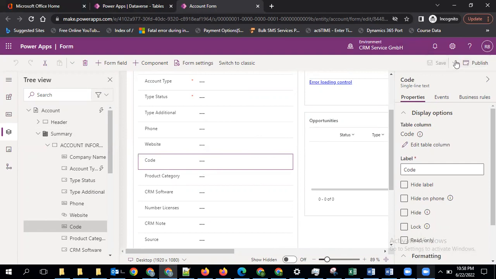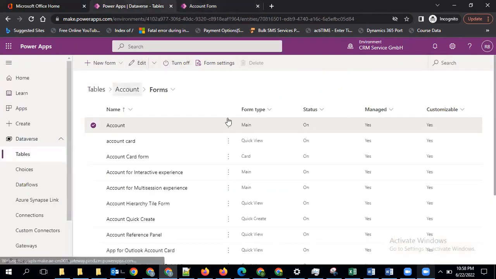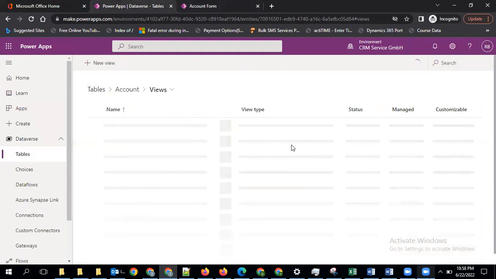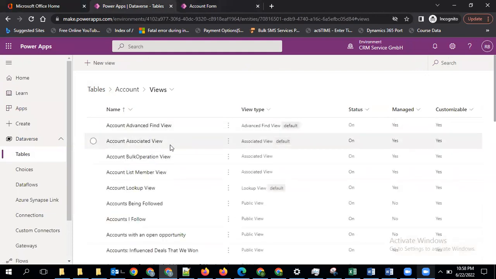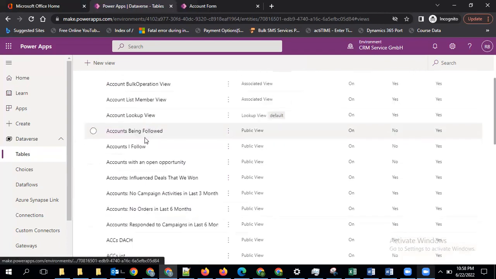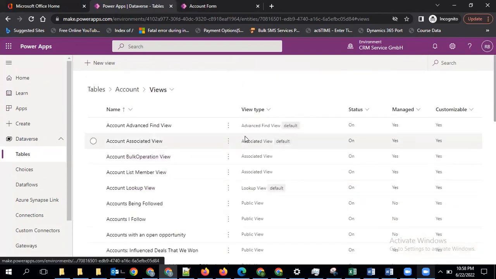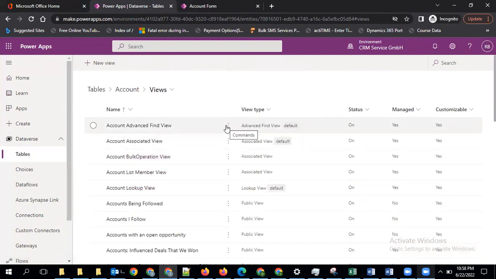I'm going back to the other options, like the Forms, Views, and Charts. If you want to do some customization on the views, you just need to select Views, and there are all the views over here. You can see all these views are here, and if you want to do some customization there, you just need the Edit option.